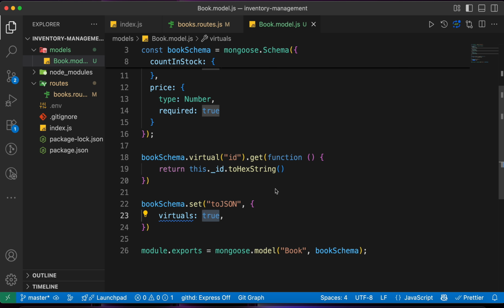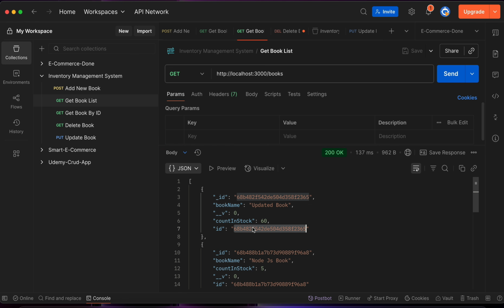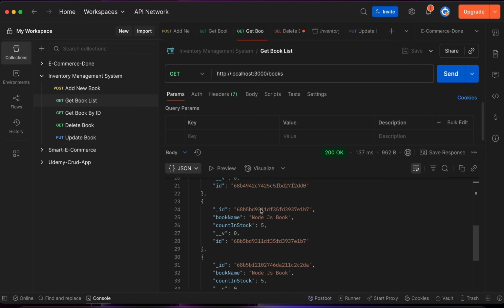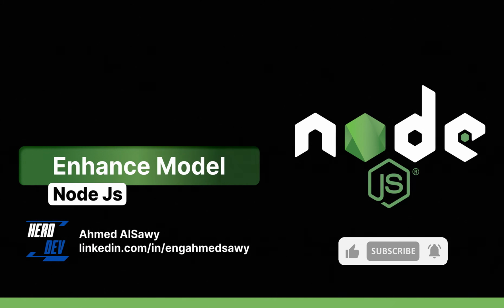Now let's press save and let's try to test our endpoint. So let's try to send a GET request. Now look, we got here an id with key id, and it's the same value as _id. It's very useful and better for front-end developers, better than _id.